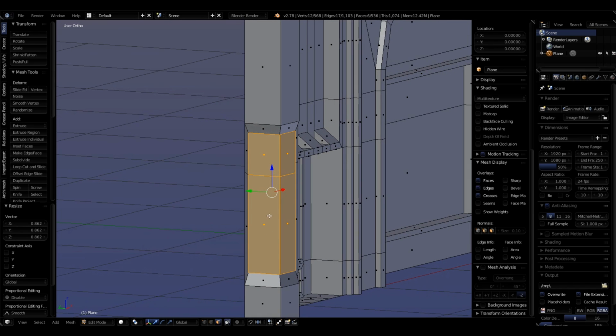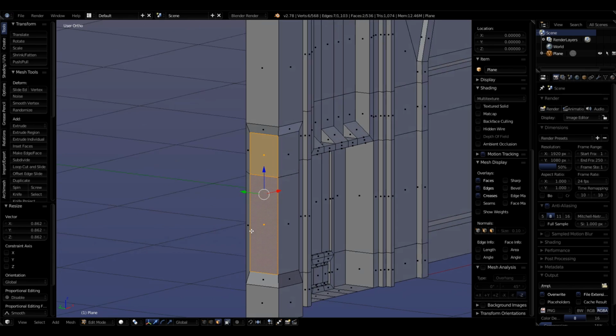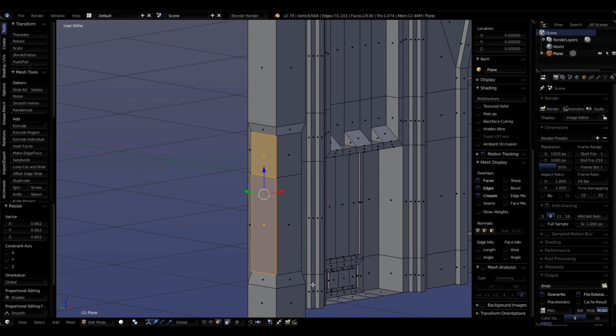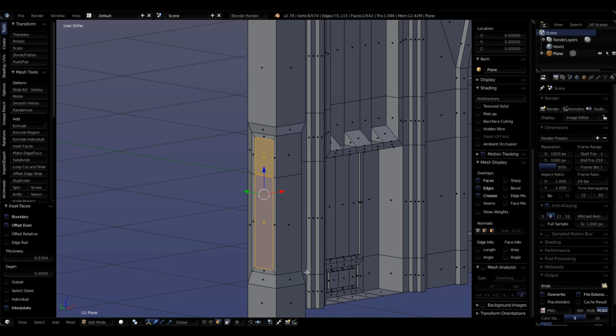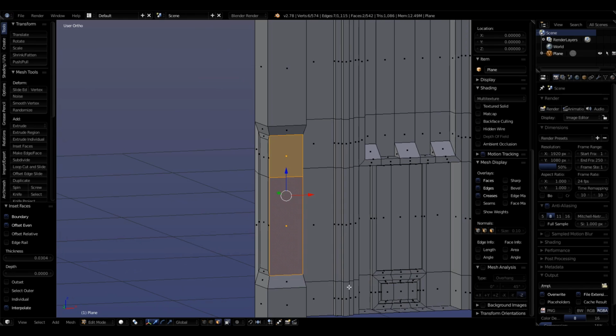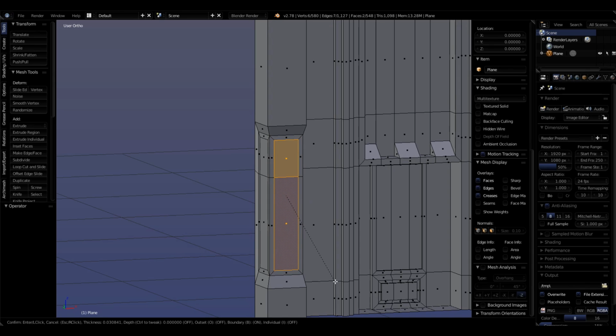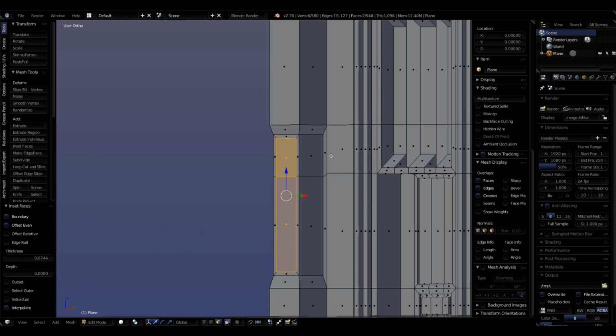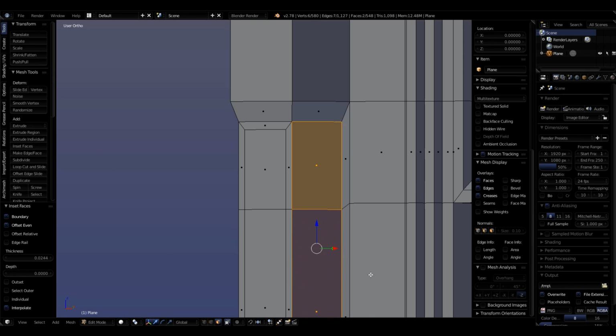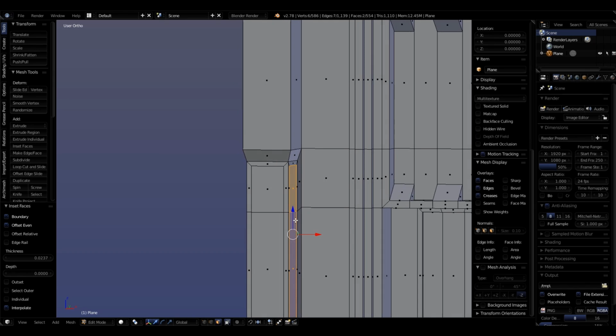Alright, now I'm going to take this side and I am going to inset it right there is good. This one, hit I and enter. Whoops, no. Hit I and bring it in. I and bring it in right there.